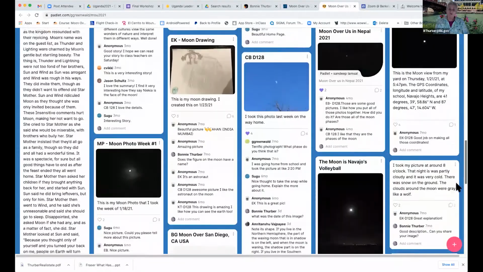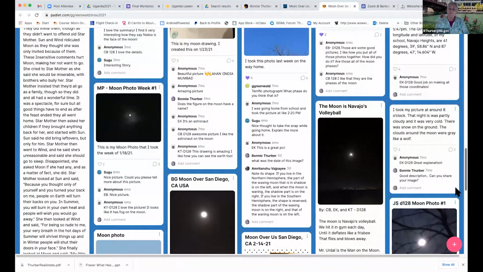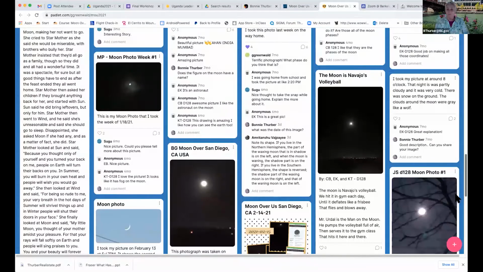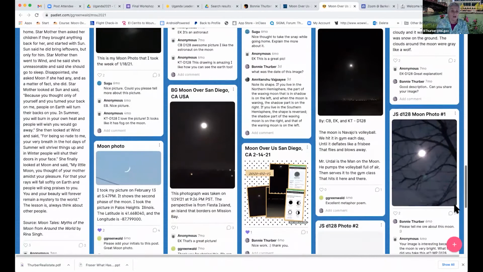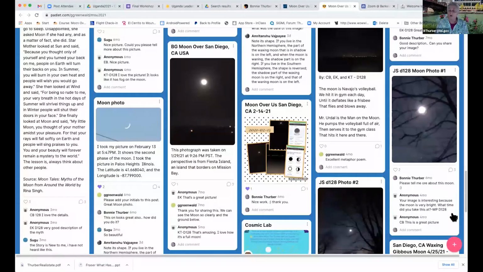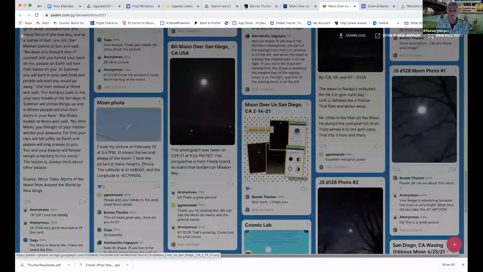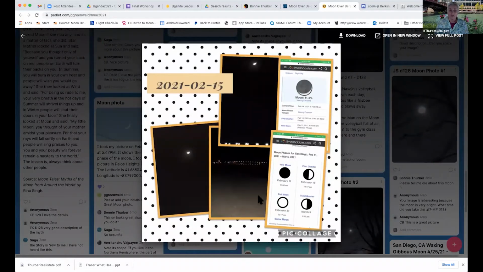She had one student, here, the moon is a Navajo's volleyball. Navajos are an indigenous people in the United States. And then she had one student go to San Diego. While he was there, of course, he took pictures of the moon. This is looking from an island in San Diego over to a moon, which he covered up. I guess it was this moon. And then he talked a bit about the moon.